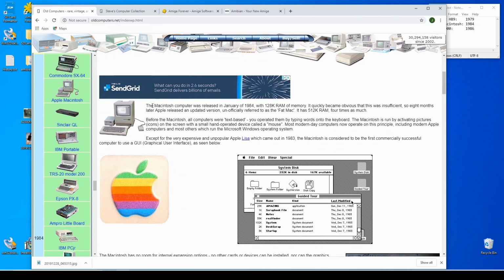So I believe I purchased this, and unfortunately, as this mentions, it was released in January of 1984 with 128K of RAM, and it quickly became obvious that this was insufficient. So 8 months later, Apple released an updated version, unofficially referred to as the Fat Mac, with 512K, or 4 times as much RAM. By that time, I was so fed up with the 128K RAM limit, you really couldn't do much at all with it. It was absolutely horrendous.